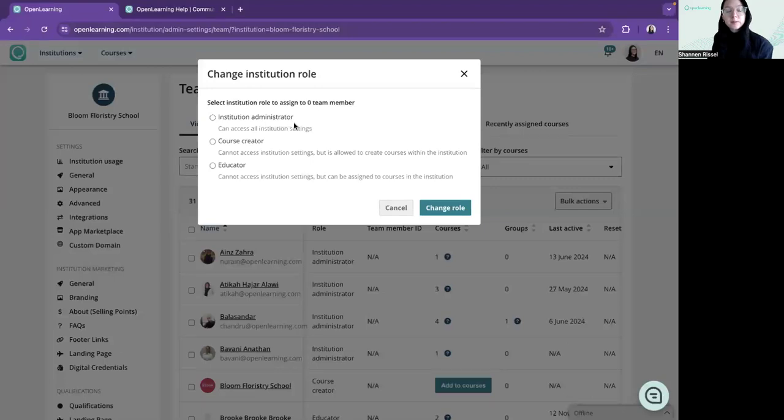Institution administrator is the person who can access all the institution settings. The course creator cannot access institution settings, but is allowed to create courses within the institution. Educator cannot access institution settings, but can be assigned to courses in the institution.